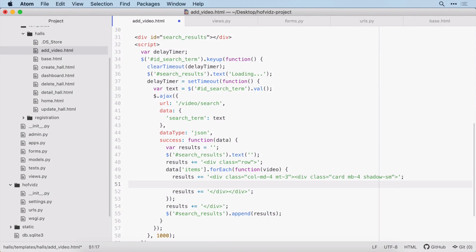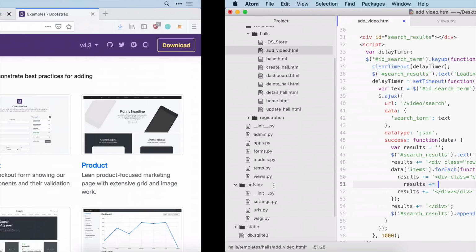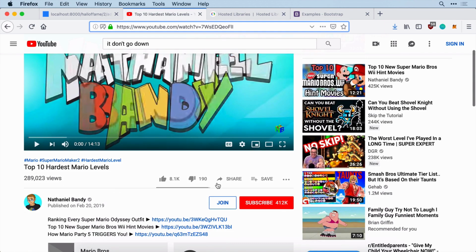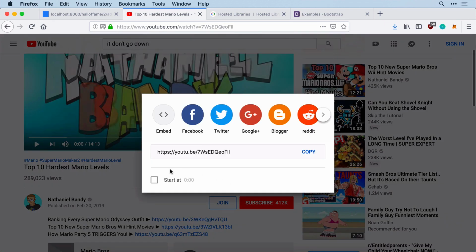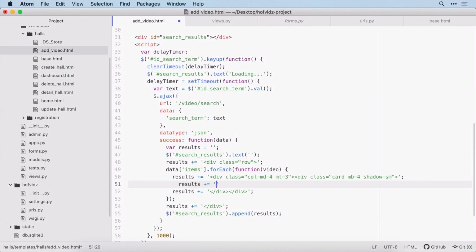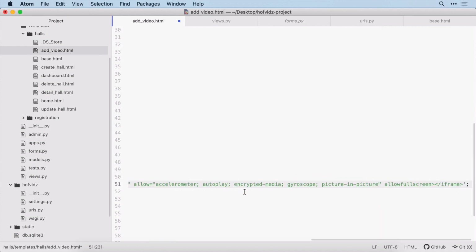The next thing that we want to do in here is our results plus equals. And now this is where we want to add the embedded YouTube video. And so we've got to have some embed code. This is where I recommend going to YouTube and, for example, let's just use this Mario level. If you hit the share button here, you can say, I want to embed this, and it's actually going to give you this cool iframe code. So we can go ahead and just copy this, come back, put this inside of a string, again with the semicolon, and we'll just go ahead and paste that in.